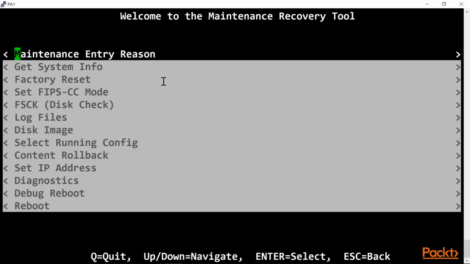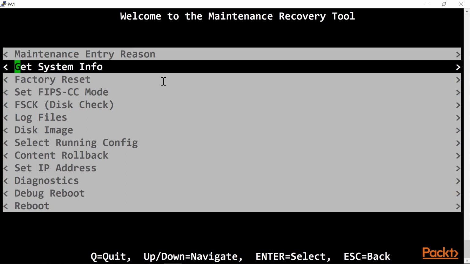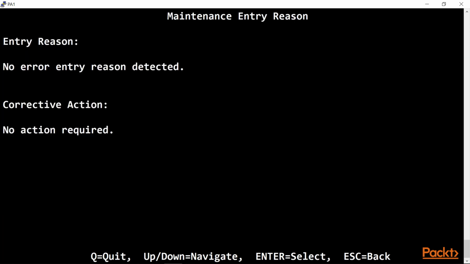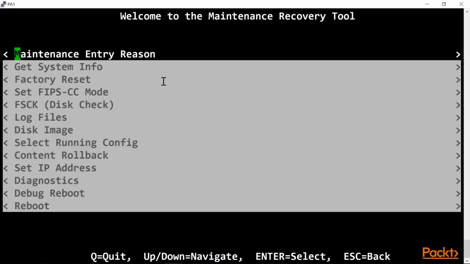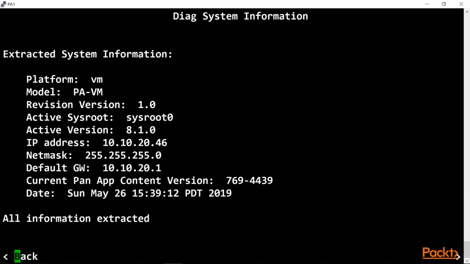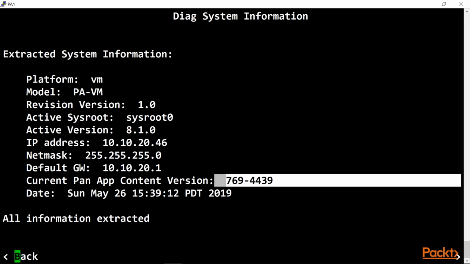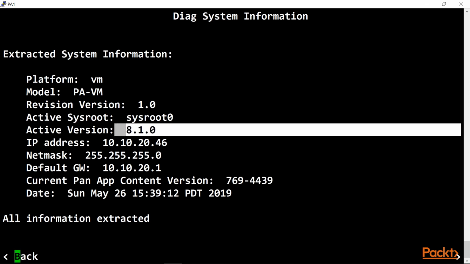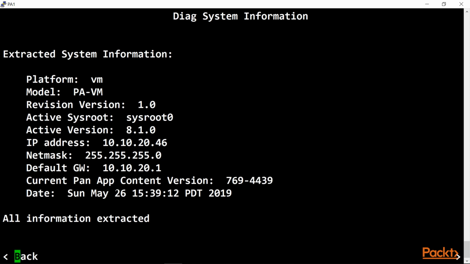So let's take a look at what we have available here. The first option is to enter a specific request why we went into maintenance mode, as we're not going to do much with that. System info, we can get information from the current firewall, the management IP. So of the management interface, we have our management IP. It's going to tell us also, hey, you're running this particular content version. You're running PAN-OS 8.1, etc. So you're going to get very general information about your firewall.